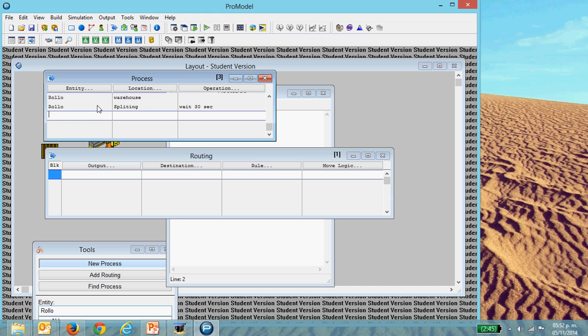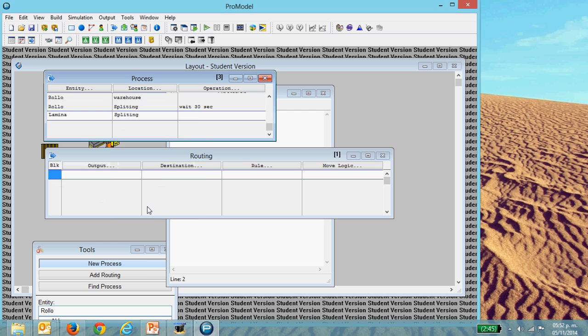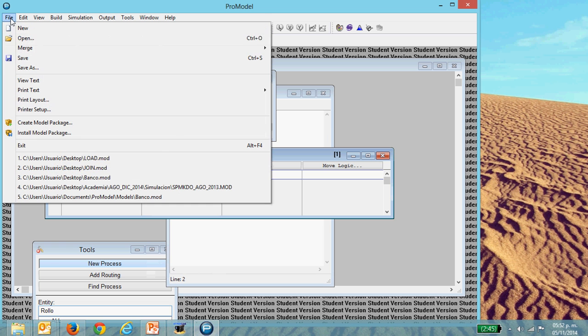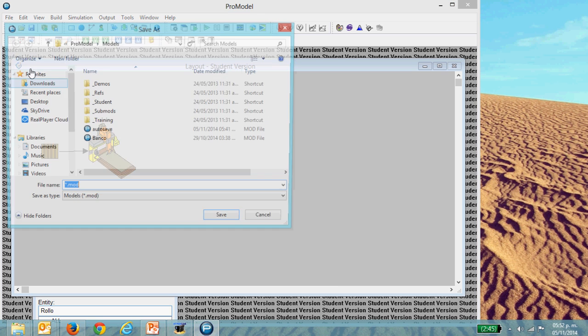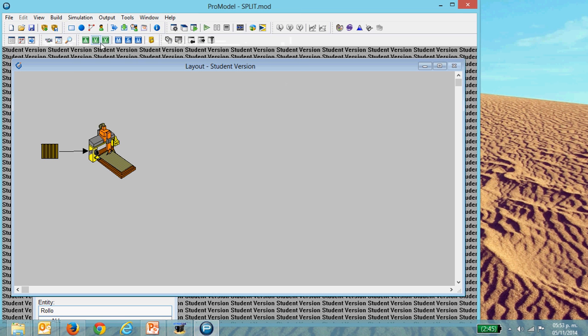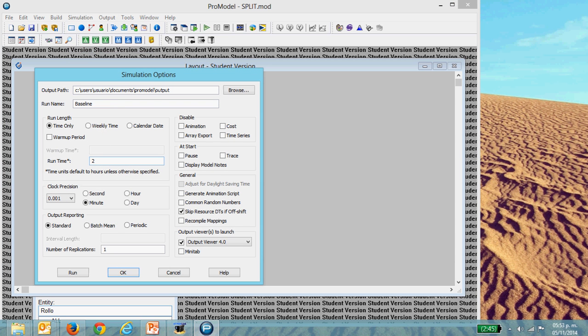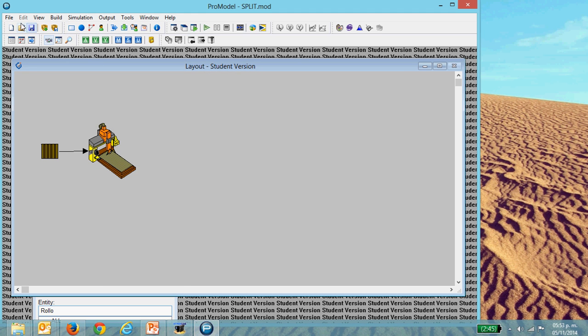We need a new process with the entity Lamina, the location splitting process, and the output Lamina to the exit. Let's save this file. Name it split, at the desktop. Let's see the simulation options. 24 hours. And save it and then run it.